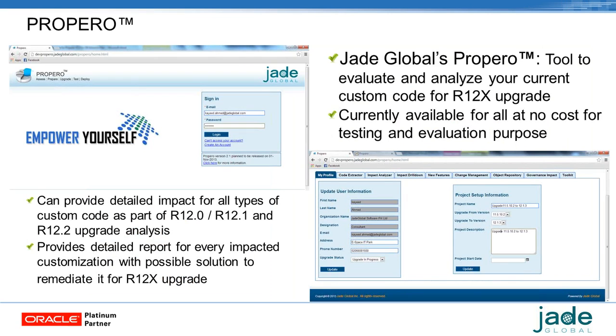The Propero tool is Jade Global's own tool, and it is right now available to all the attendees for evaluation and analysis. You can just log into this tool, or we'll share the link, and it is available for all of you to go ahead and test and evaluate for your own custom code. The good thing about this tool is it will provide you all the necessary files to extract code, and you can load that code in Propero to analyze and drill down into the impact, what changes you may need to make to your custom code.